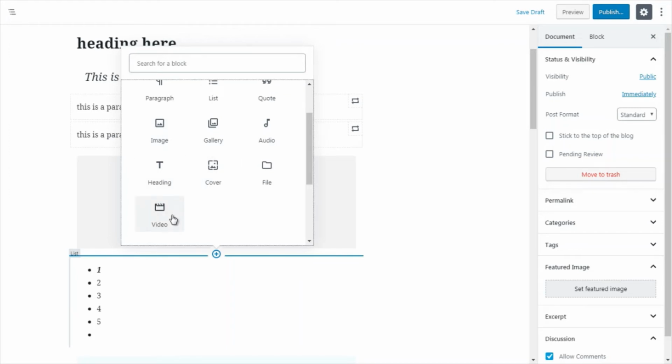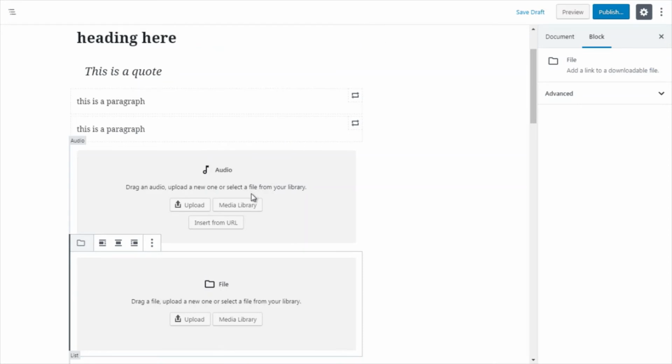You just have to have the video in hand on your computer. You upload it to the media library, or you get the URL. We have file, which is again similar. If you click on file, same thing. Very similar to audio, video, image, and gallery.